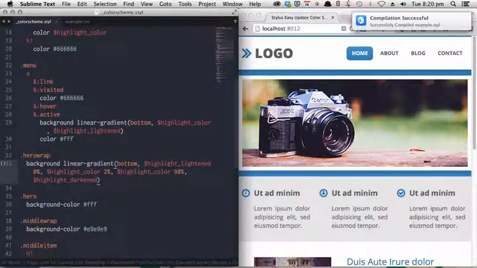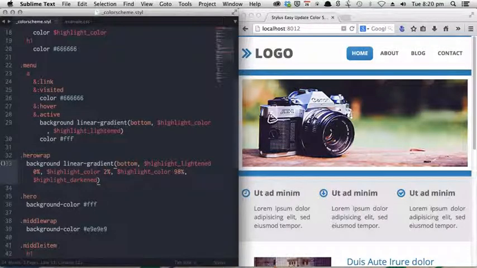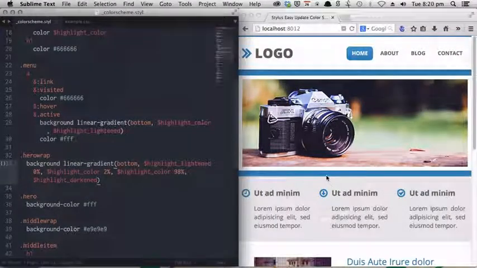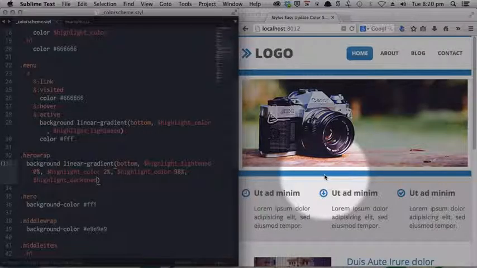Now you can see the effect that's been created. It's just subtle, but that's generally speaking what you want with a lighting effect. Just nice and subtle. So you've got a little shadow at the top here, and a little bit of a light effect at the bottom.